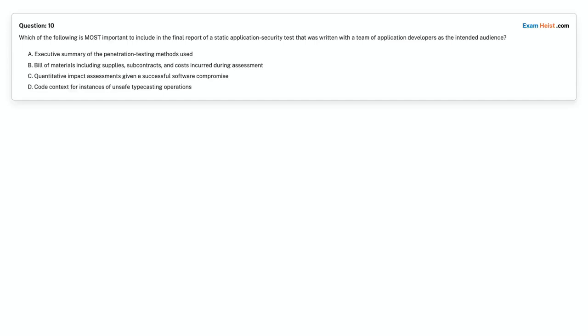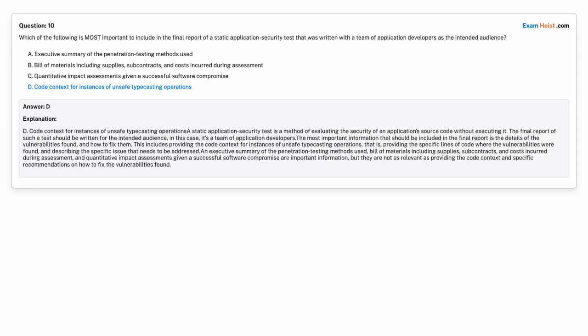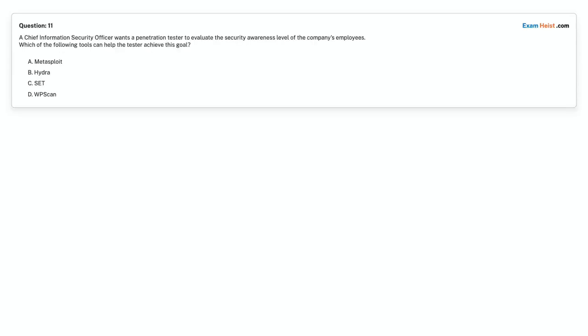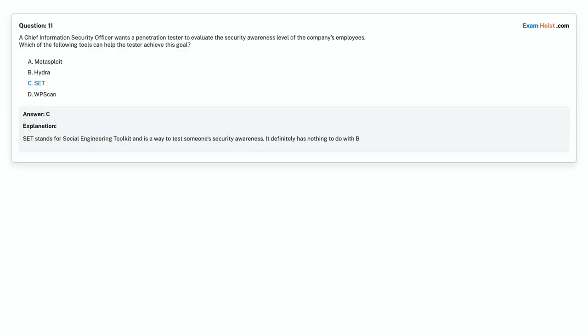Choose the correct answer. Correct answer is Option D. Code context for instances of unsafe typecasting operations. Question 11. A Chief Information Security Officer wants a penetration tester to evaluate the security awareness level of the company's employees. Which of the following tools can help the tester achieve this goal? Option A. Metasploit. Option B. Hydra. Option C. SET. Option D. WPScan. Choose the correct answer. Correct answer is Option C.